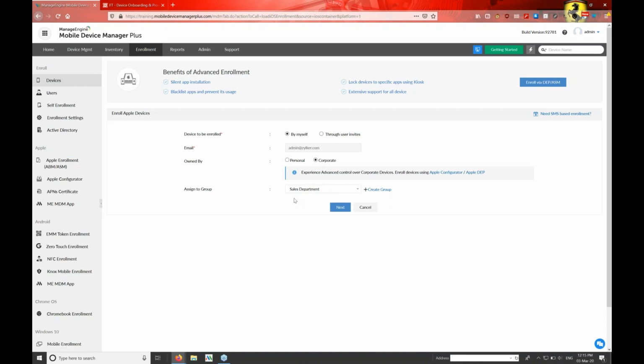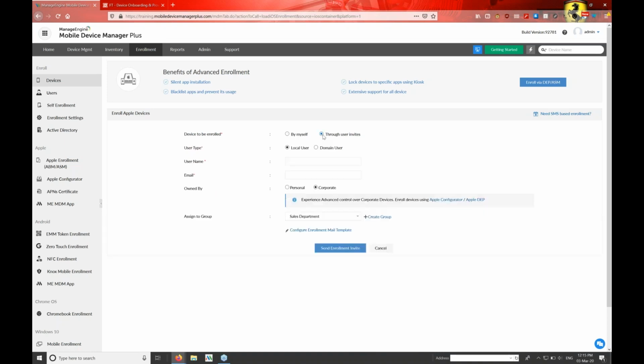Now, in case you decide that you will just send email invites to the users and have them enroll the devices, you can select this option, through user invites. Here the users can either be local users, for example, contract employees that have not been added to your Active Directory domain, or can be domain users.